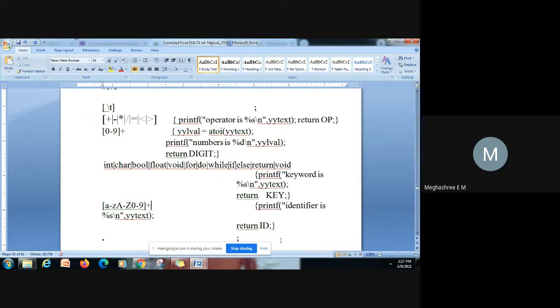When this is matched, you are going to print that it is an identifier, and return ID to the YACC program. Okay, I hope this is clear. This is a simple one. Based on the question, you are going to write the regular expression for operators, identifiers, and the keywords. Along with that, I have included numbers as well.